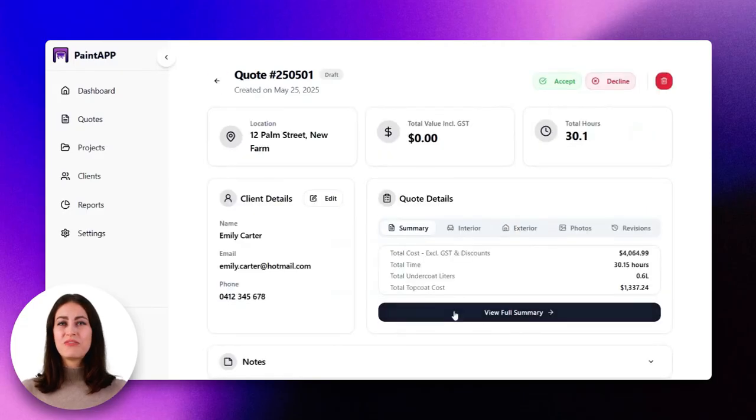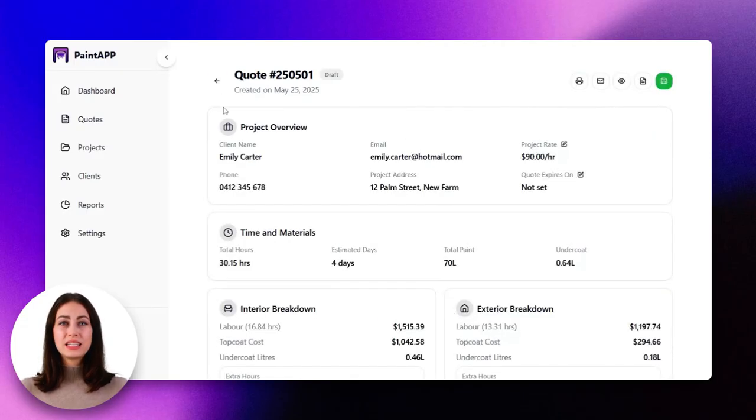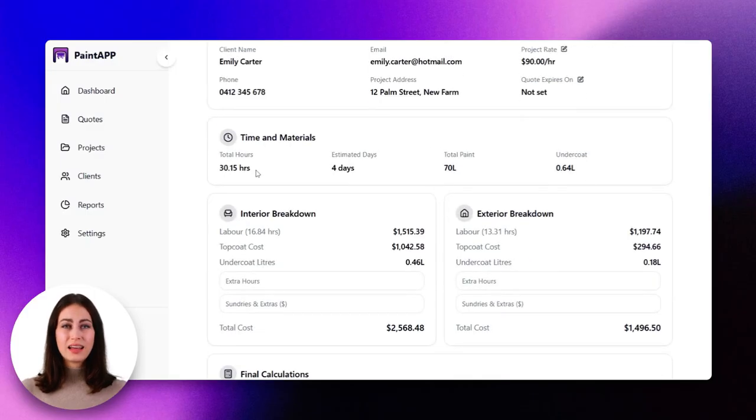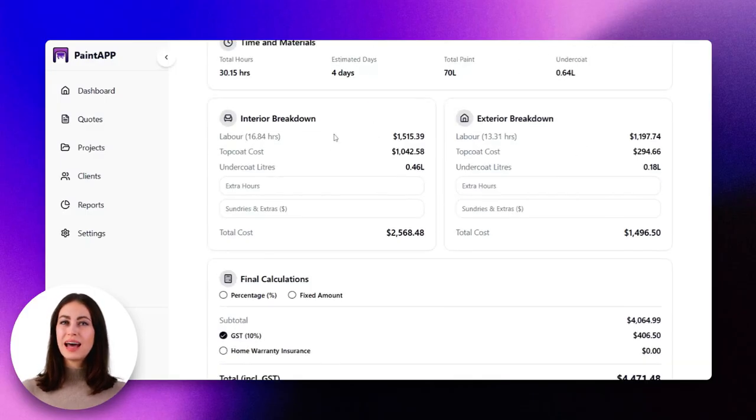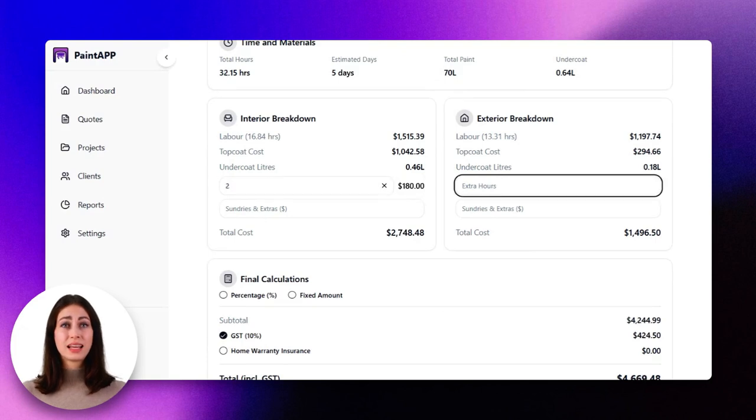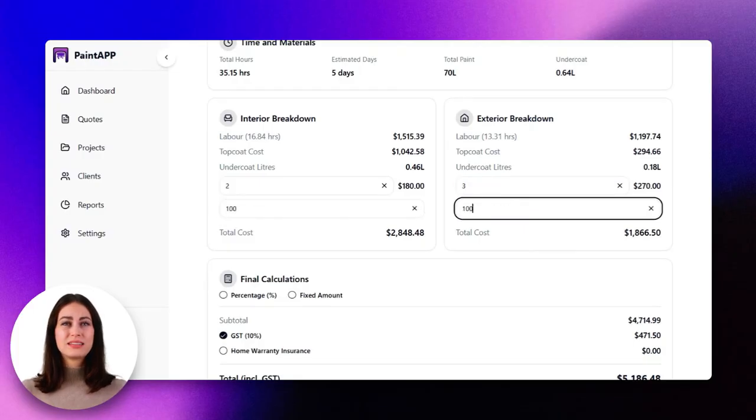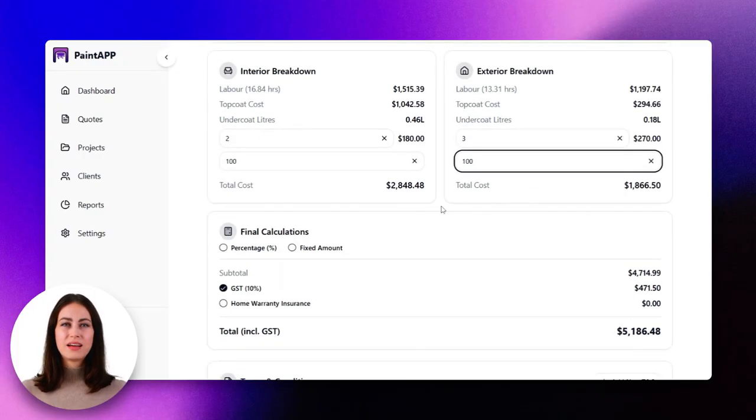Return to the summary view to see the full project overview, including the time needed and total paint. It breaks down into interior and exterior sections. Add extra hours if necessary for things like setup or protection. You can also account for additional materials, such as tape and plastic protection.